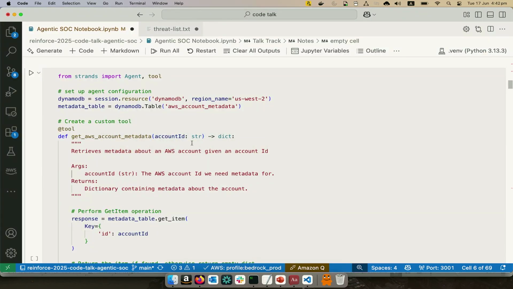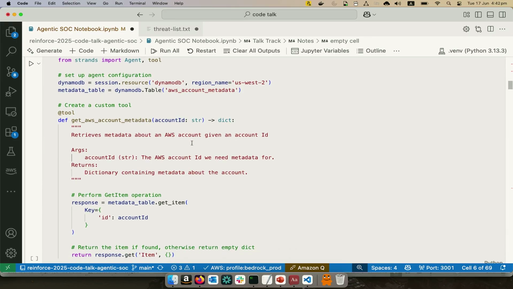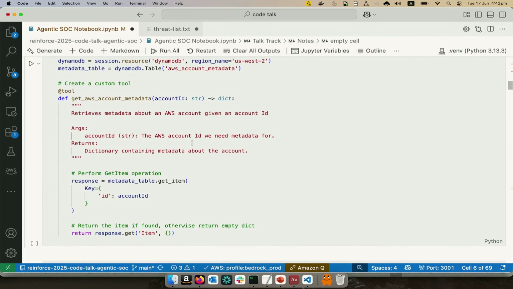So what I'm doing with this Strands agent is, firstly, importing the stuff that I need to create the agent. I'm importing Agent and tool from the Strands package. Then I create a session into Dynamo as you would with Boto 3. But then I define a tool, and I use the @tool decorator to tell Strands that this function I'm about to define is a tool that the agent can use. I give the function a name, get_aws_account_metadata.